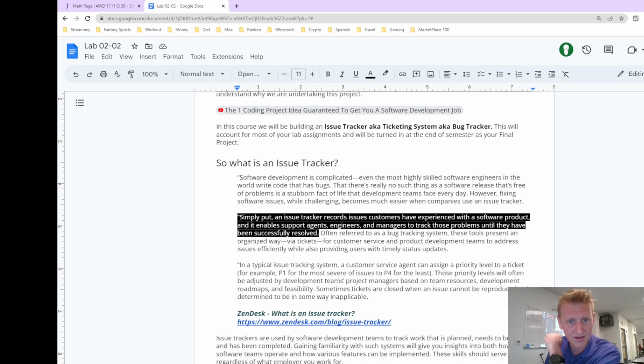I might have hopped over. Yeah, I skipped over to this first paragraph. So, yeah, even the best software developers write code that has bugs. There's really no such thing as software that's free of bugs. However, fixing software issues, while challenging, becomes easier when companies use issue trackers. So, you're using software to track the bugs in your software.